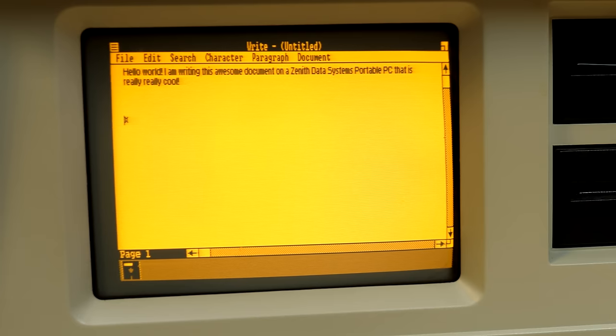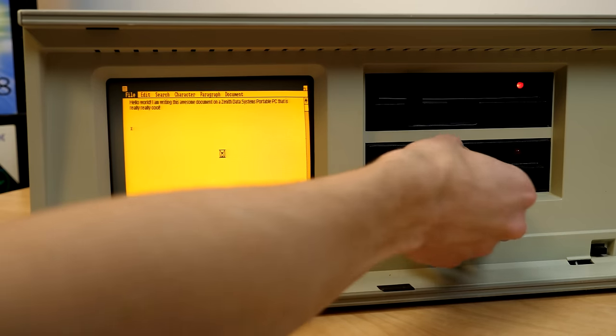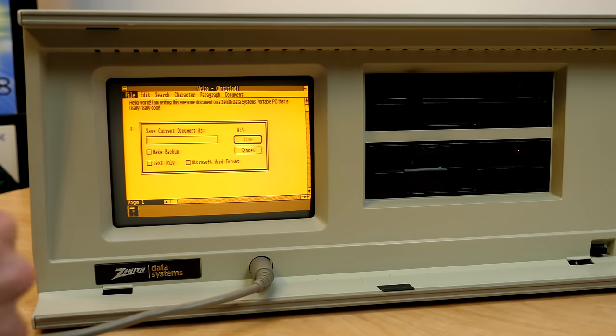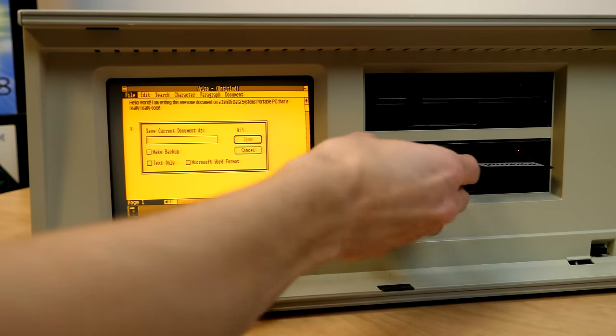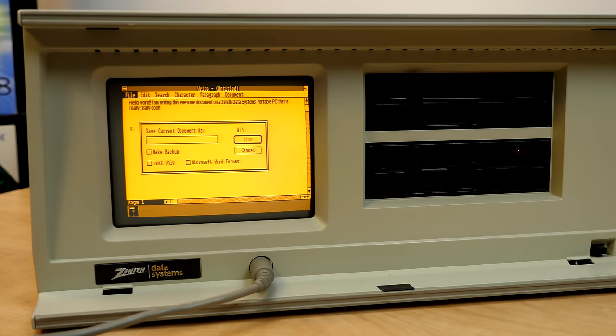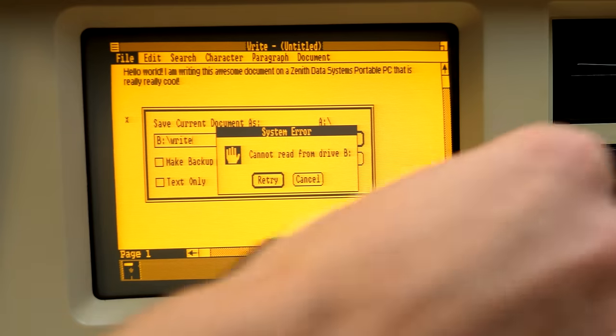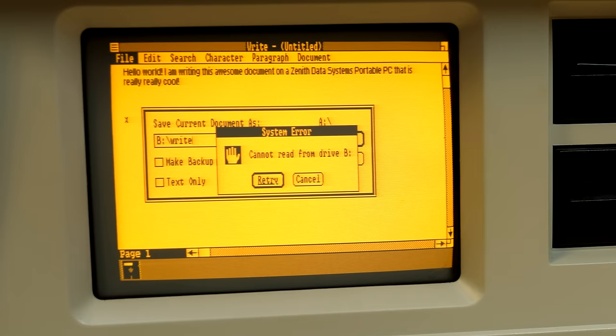And, I mean, we could save this if we want to. Why don't we try to save something? So we'll do Alt-F. Now, I'm not going to want to save this to the program disk. So we'll bring this up and we'll just pop in a blank diskette into drive B. And we'll just save this as B colon backslash, if I can find backslash, just call this write. And there it's saving. You can see the light is on for drive B. Cannot read from, oh, I think this is the bad diskette.